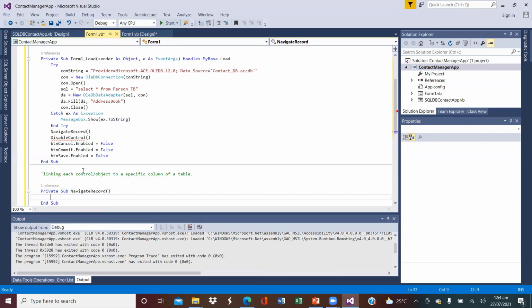Once we create that, we now begin to link the various items to the various fields of the table. All right, so let me just write the first line. Let's see how we can quickly understand that.